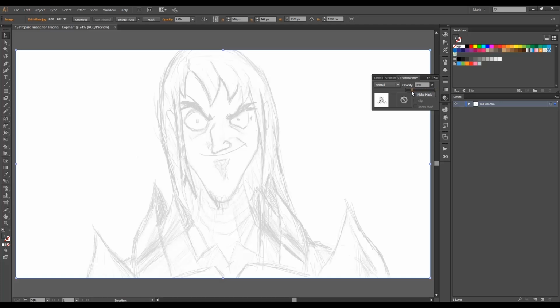That's how I like to work. You can choose another number if you want. Now we can trace the image easily without getting confused between the image and our lines. One last thing to do is lock the layer. Just press the lock switch on the layers panel so we don't mess with it.